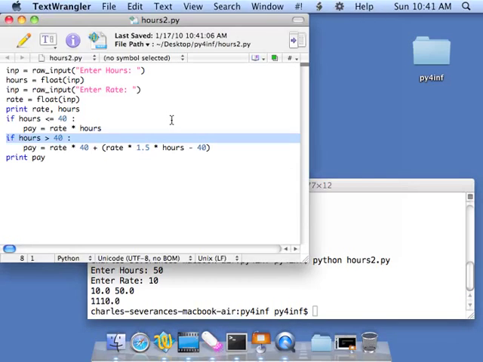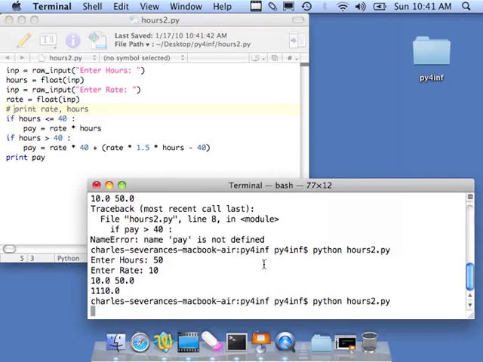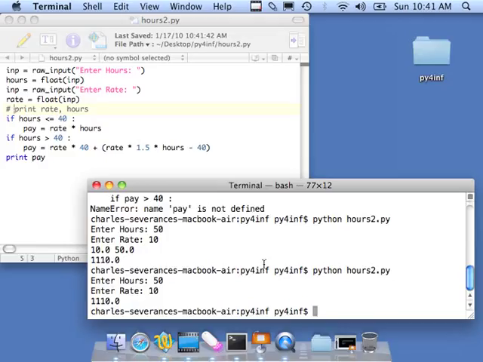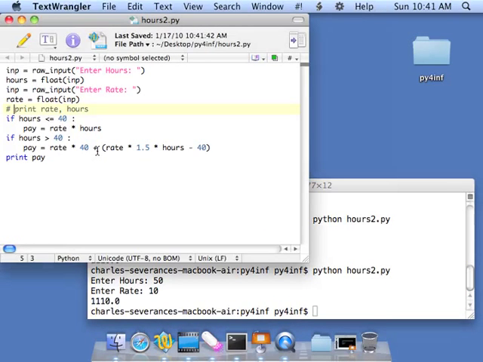I'm going to just take this print back out, print of rate and hours, save that. Let's run it again. 50 hours, $10 per hour, $1,100. That does not look right. So let's take a look at this. Rate times 40, that's pretty obvious. That'd be $400. Rate times 1.5, that'd be $15 times number of hours minus 40.